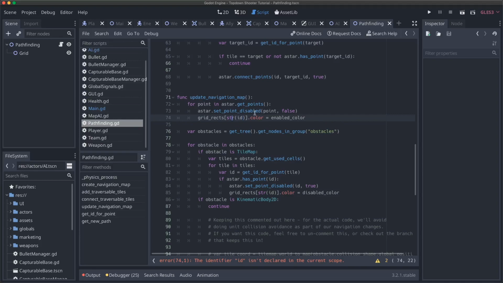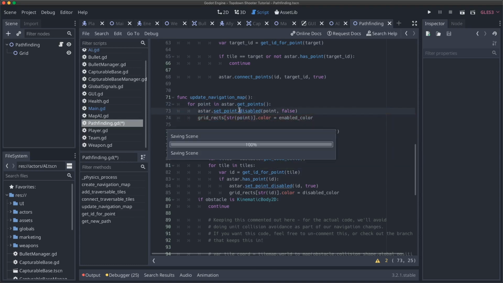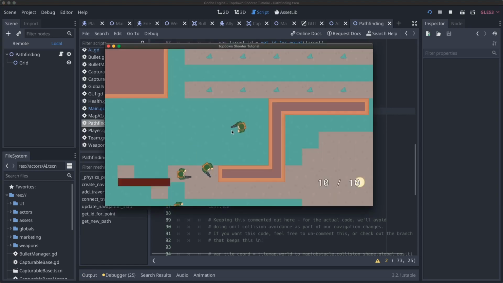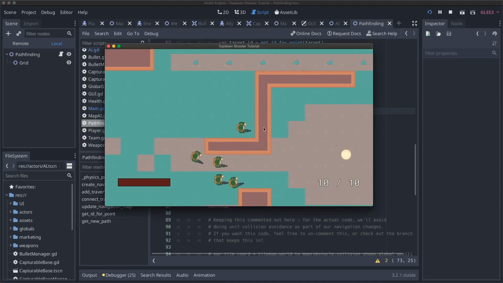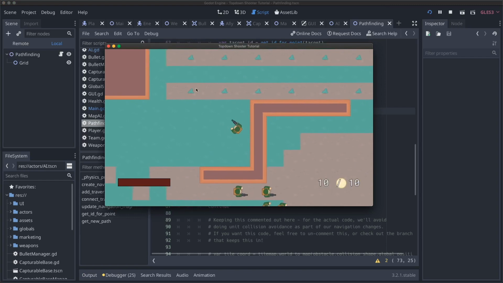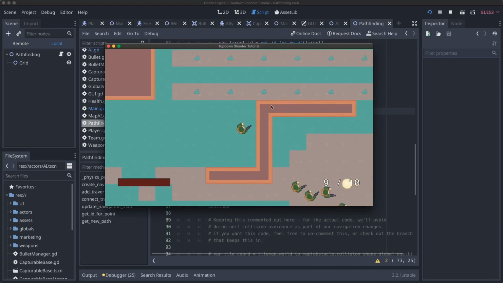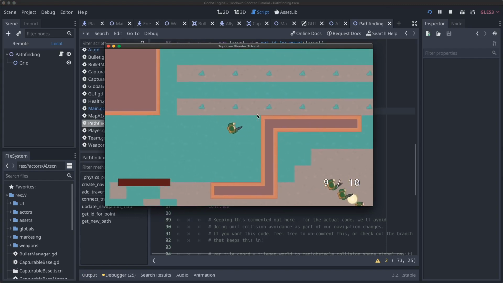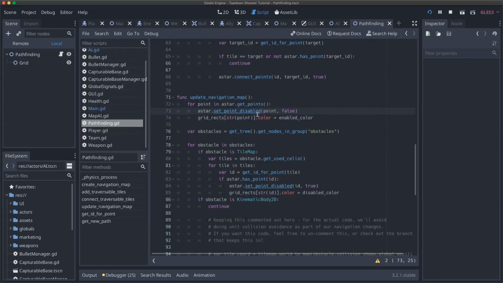And okay, we also need to actually get the ID. But in this case, when we do get points, it returns an array of the IDs. So point is actually an ID in this case. So we can just change this to be point. So now if I run this, we'll see that everything is still blue, but our walls actually are red. It's kind of hard to see because the tints are a little weird, but these are red. So it's correctly determining that, hey, these are disabled.